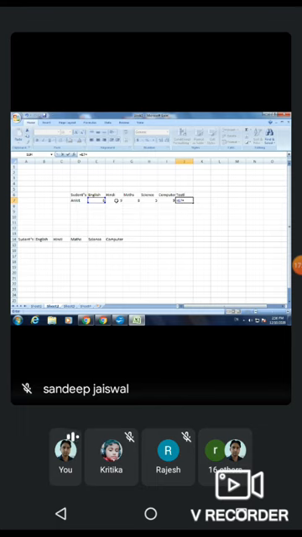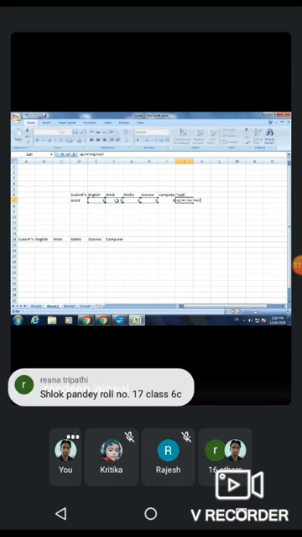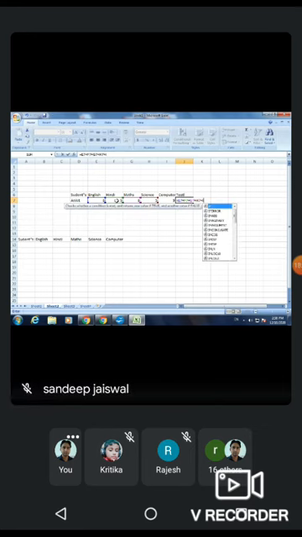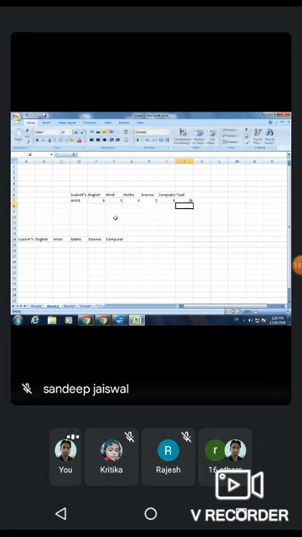The address of this cell is F7. So I will write down F7. Then plus G7, I want G7. Then plus H7. Then plus I7. So all the cells are selected. Then I will press the enter key. So I have got the total. Now let us see the second student, say Seema, and the marks I will write, whatever, like this.